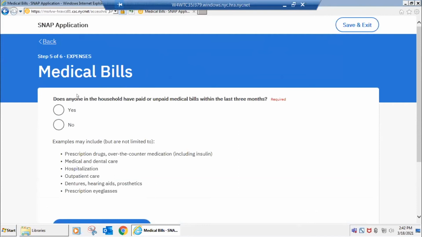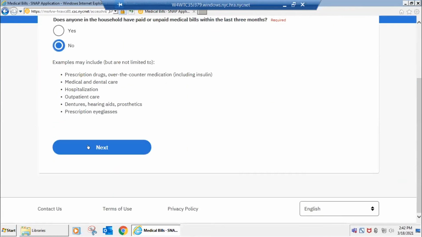They want to know if anyone in the household has paid or unpaid medical bills within the last 3 months, right? So if you have a client that has any type of unpaid medical bills within the last 3 months, then the answer will be yes to that question. Selecting no, click next.